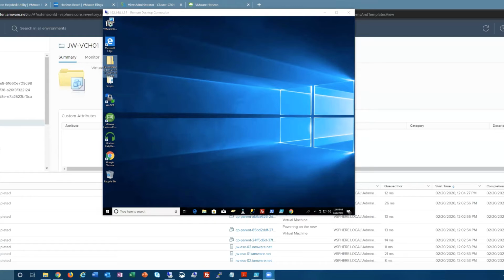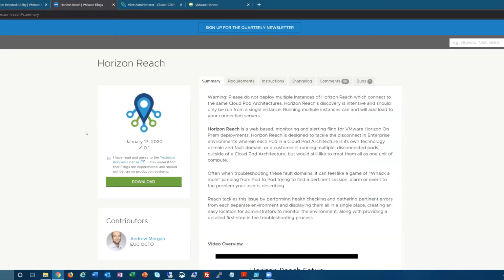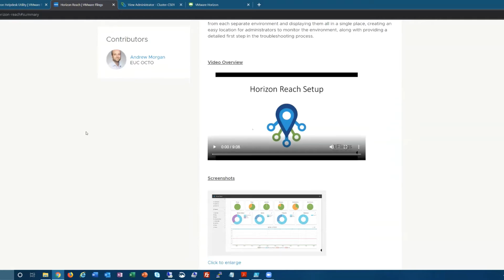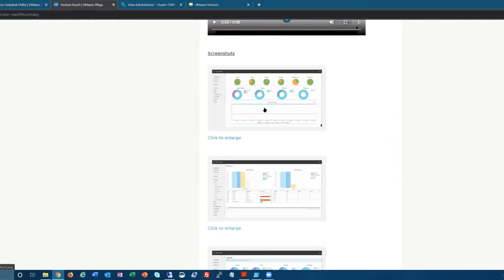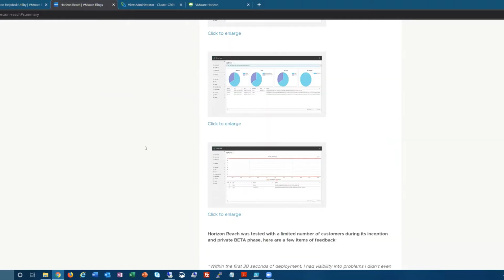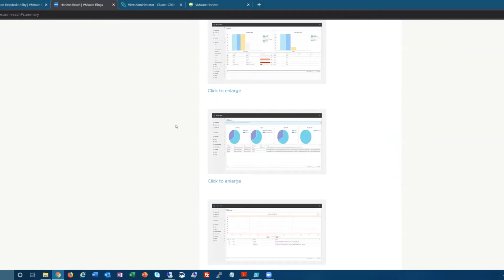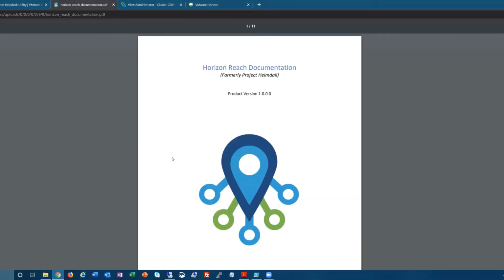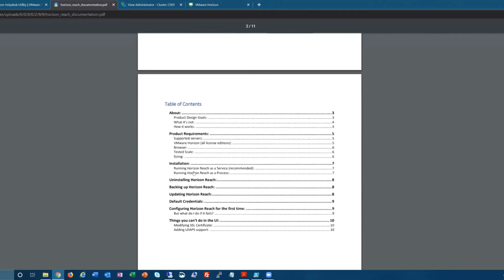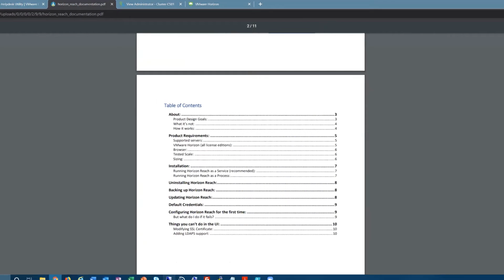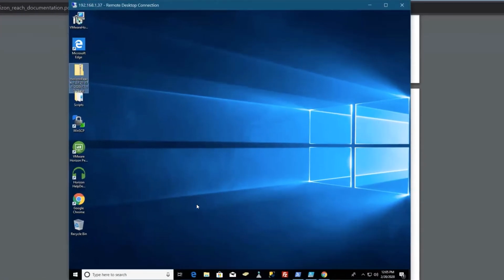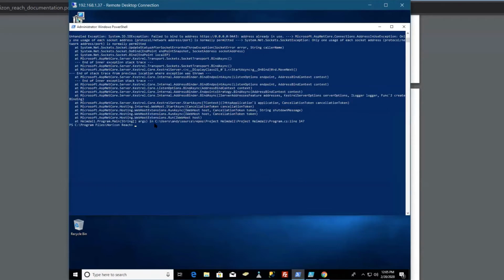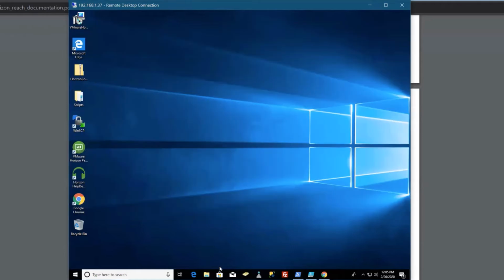Yes. So the Horizon Reach Fling is kind of an interesting one. I had not seen this one before until a couple weeks ago, and it's a web-based utility. It does need to run on a Windows box. The installation is pretty seamless. It will actually tell you what requirements you need and how to run it as a service. In my lab, since it's still a small one, I'm just running it on my Windows 10 jumpbox. It is a PowerShell start. It kicks it up, and it runs on 9443.